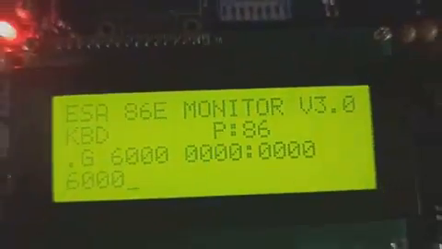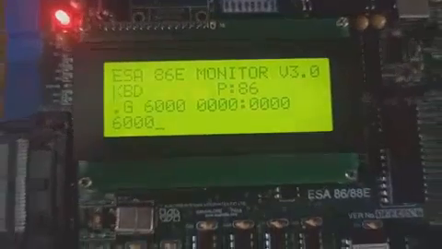So this is about generation of a square wave using 8255 in IO mode.